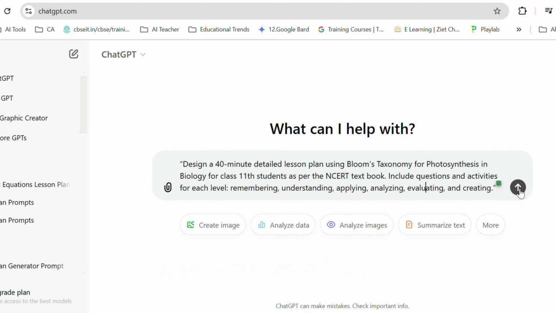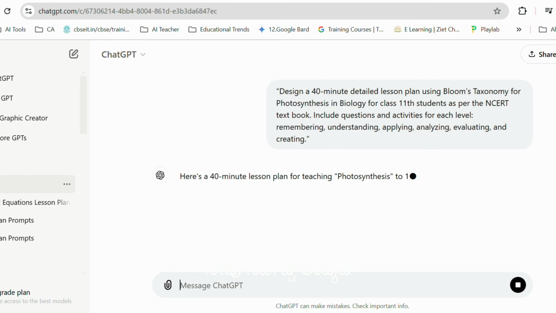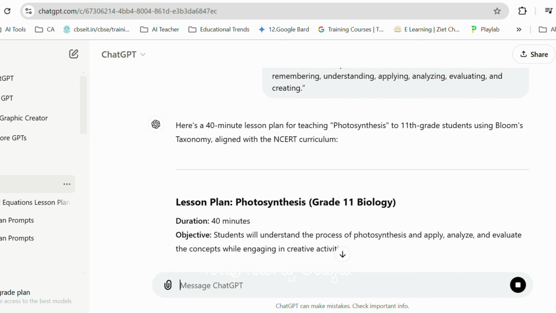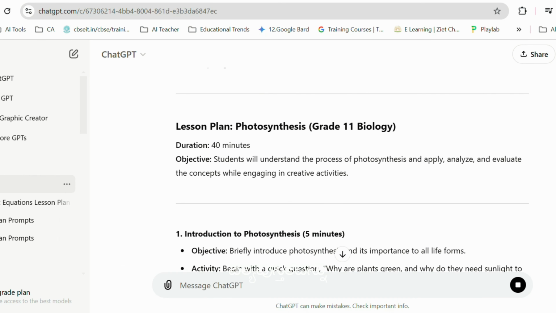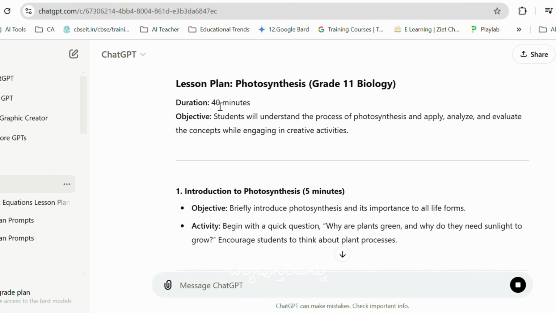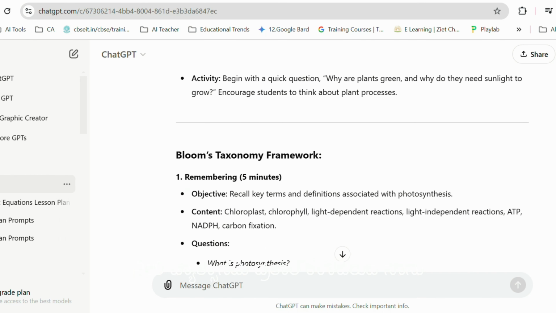This is a submit button. When you click on the submit button, within less than 30 seconds, ChatGPT is able to generate the lesson plan. Go through this lesson plan. Here, the duration is mentioned. What is the objective? What you are going to mention in that particular lesson plan, and the introduction.